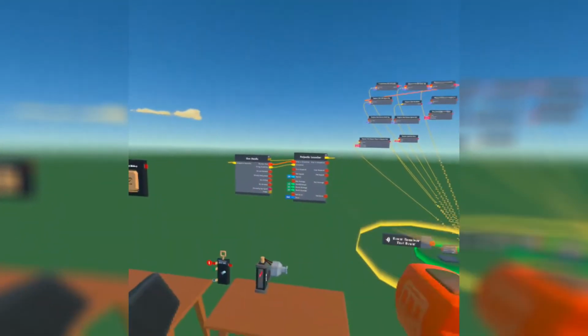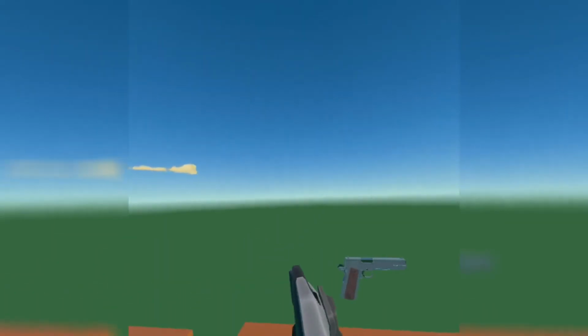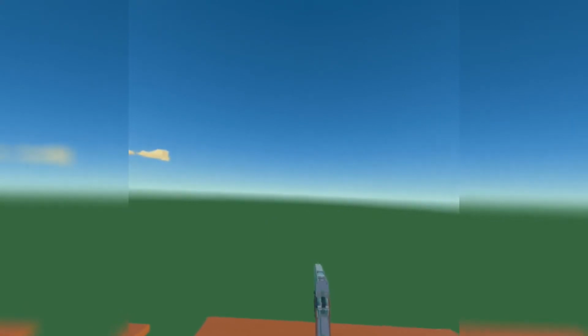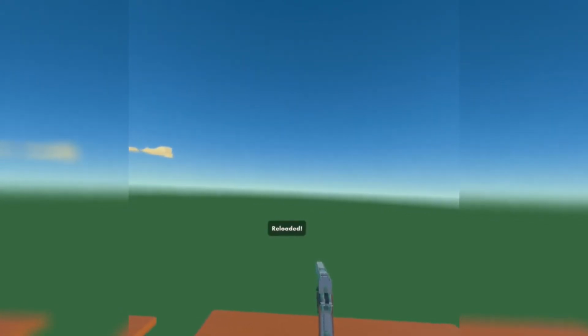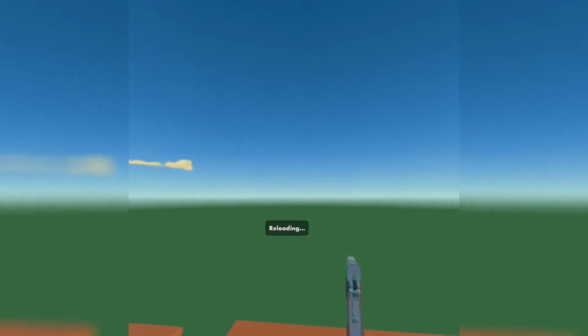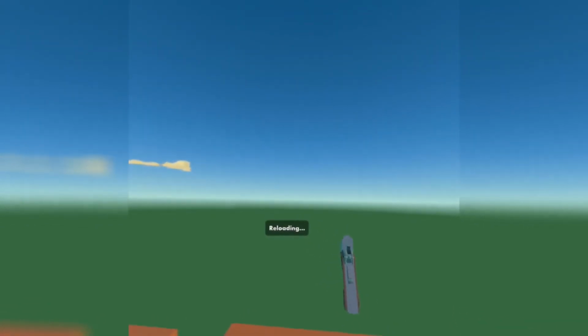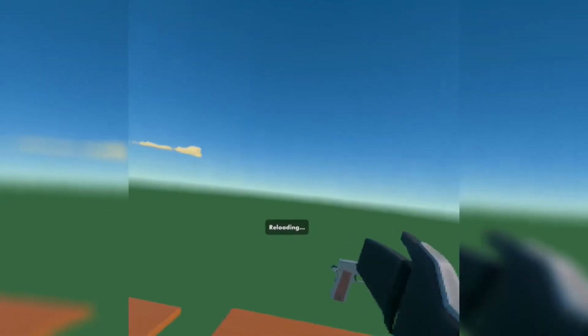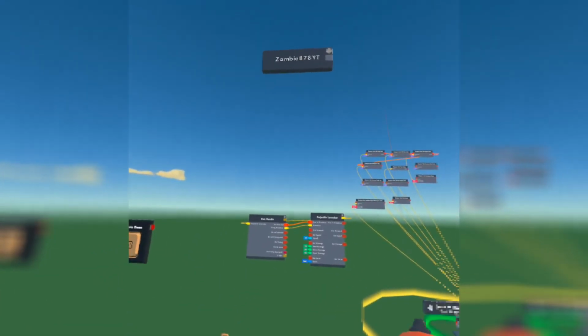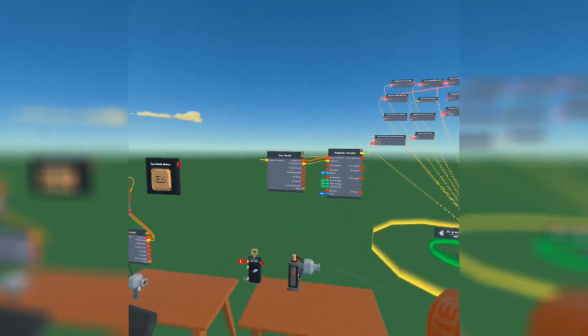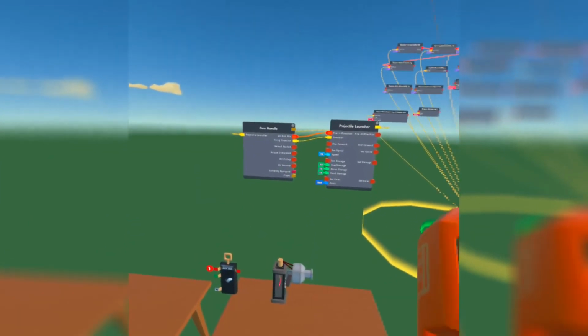And now, if I run out of ammo, it tells me I'm reloading for a second, and then it tells me when I'm reloaded. And I can't spam it because it's on the cancel. And there you go. That's how to fix the gun handle.